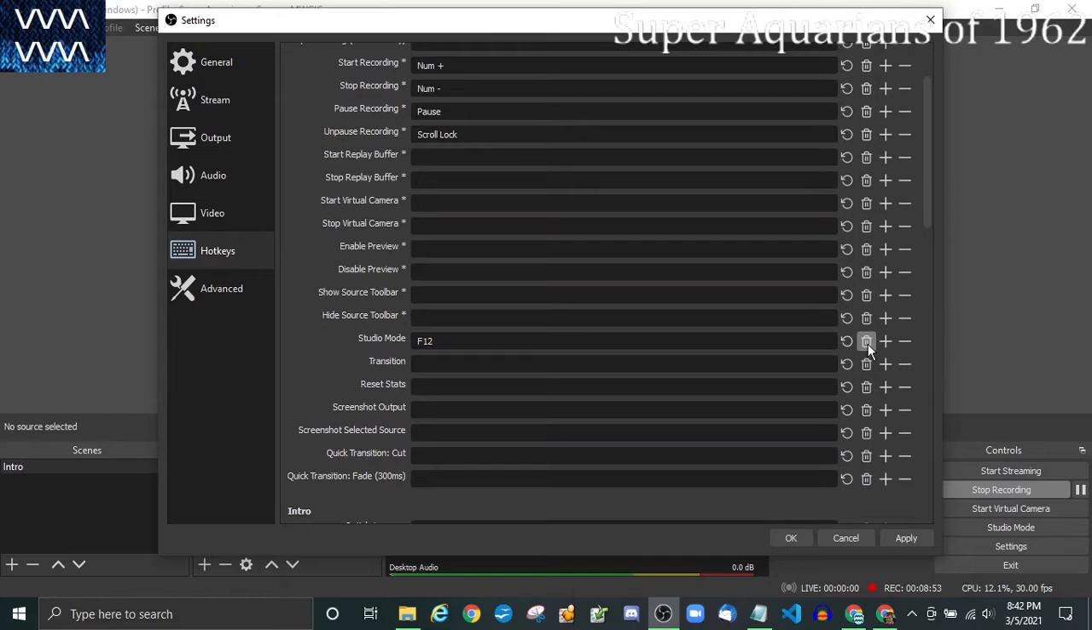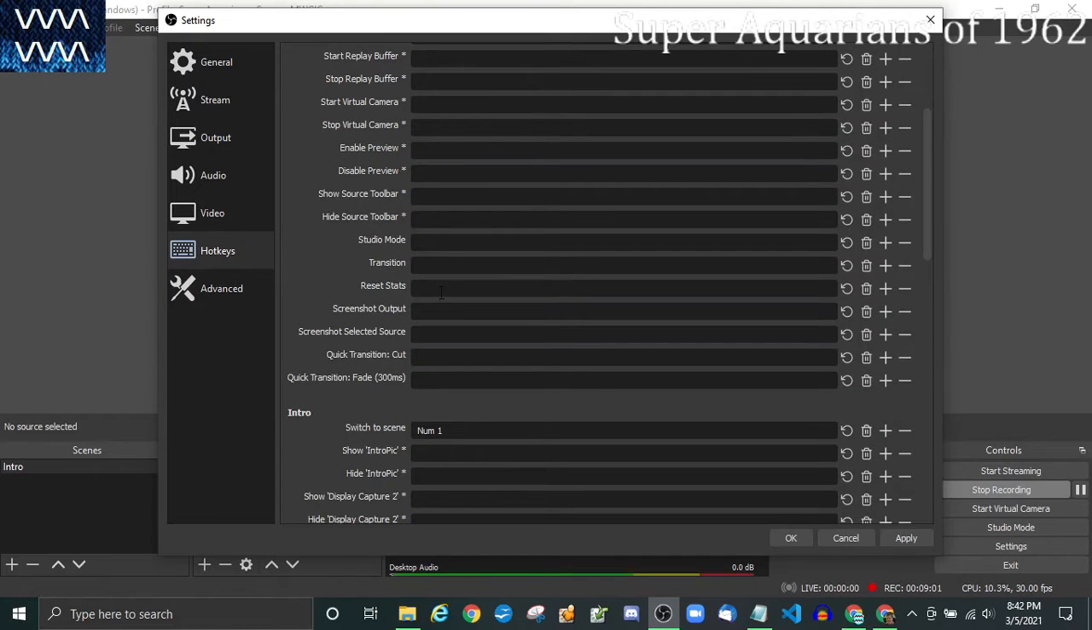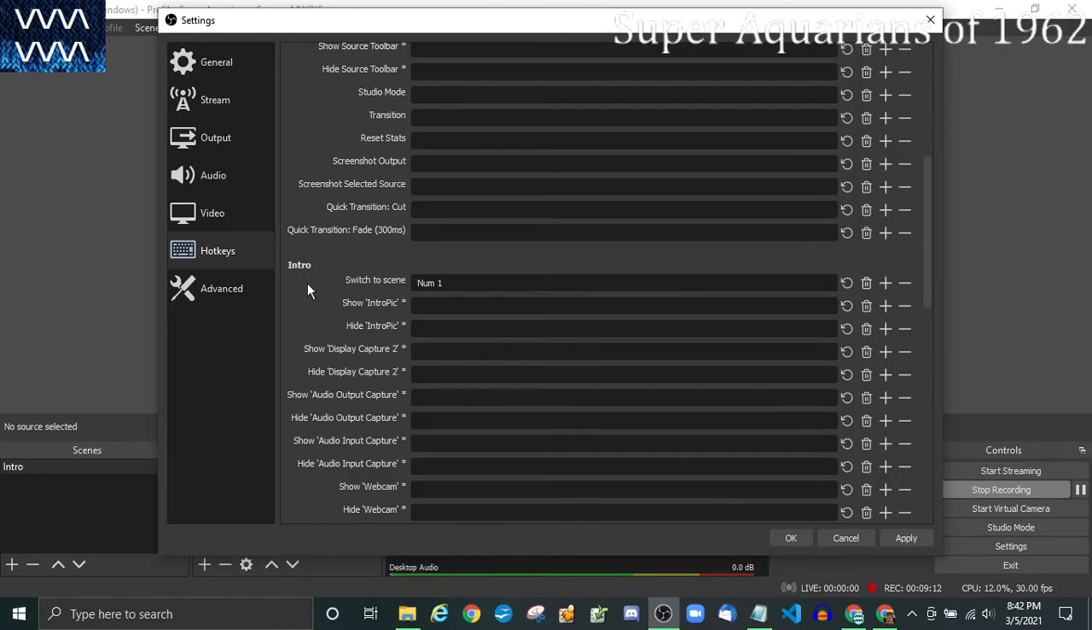Right now it's not, and I don't want that set, so I'm going to get rid of it by clicking the little trash can here. But it's that simple. Whatever one you want to set, you can click in here, hit the key on the keyboard that you want to do that function, whatever that is, and then come down here, apply and OK, and it will be set.